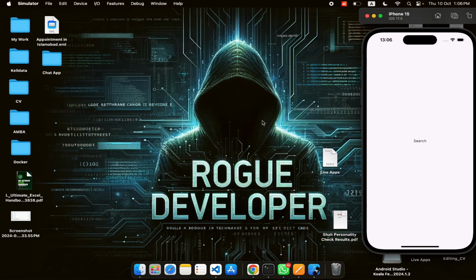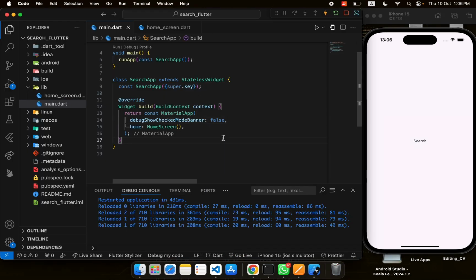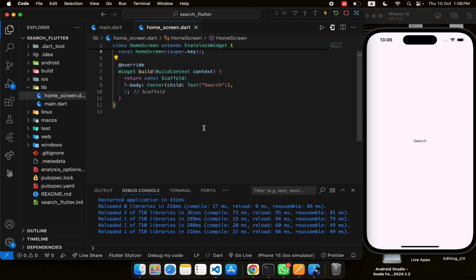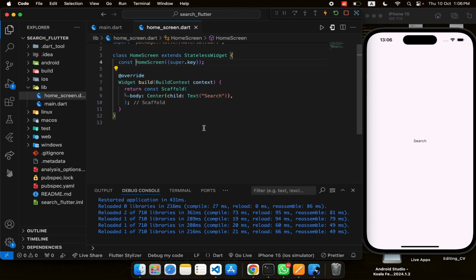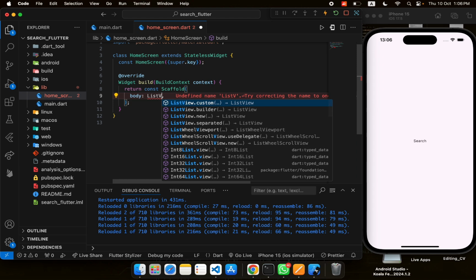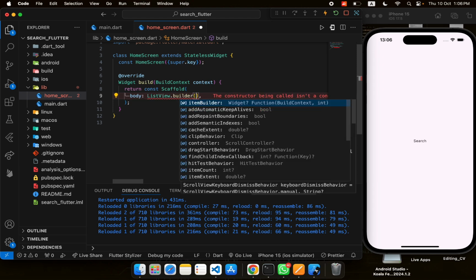Now inside the home screen where we have our VS Code, here we have it. Inside the home screen, we will be showing a list, and on top of the list you will have a text field that will let us handle the search functionality. For that, let's create a ListView here, that will be ListView.builder.